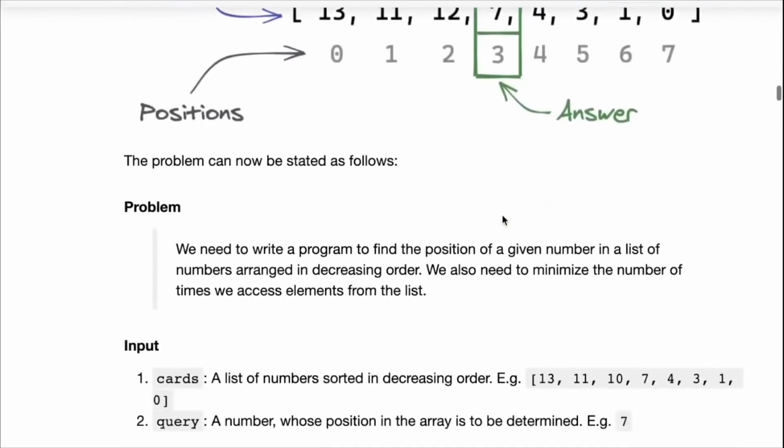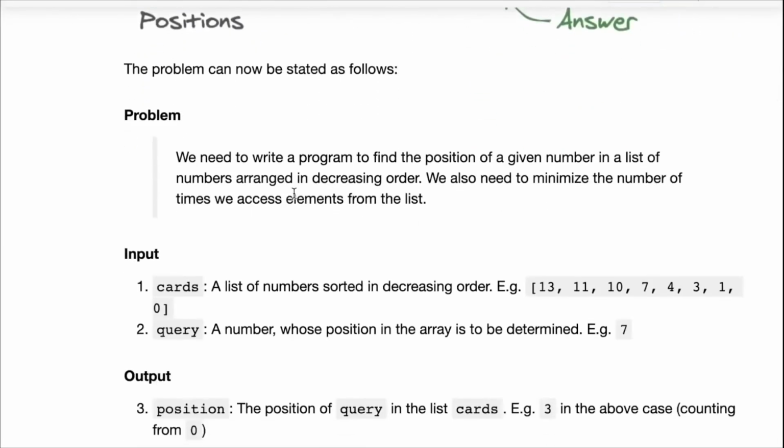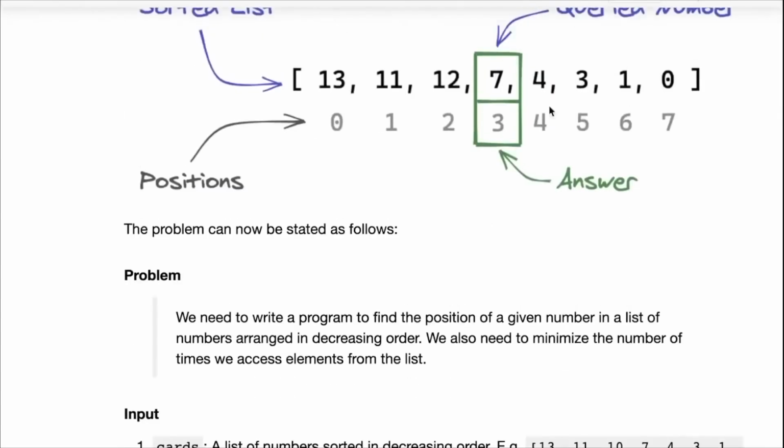So the problem can now be stated as follows. We need to write a program to find the position of a given number in a list arranged in decreasing order. We also need to minimize the number of times we access the elements from a list. So we're finding the position of the given number 7, and the position in this case is 3. And we want to minimize the number of times we access elements from the list.